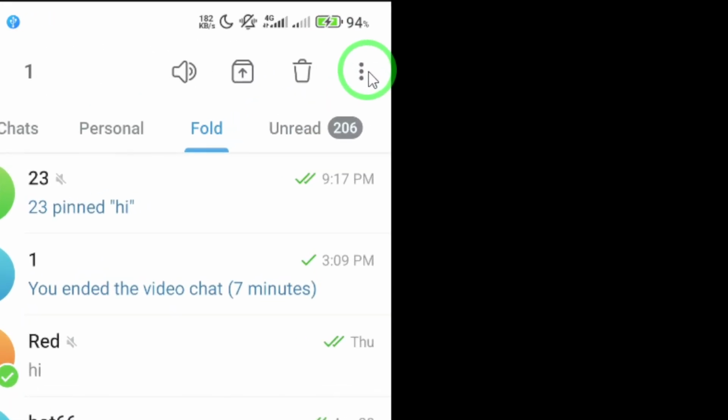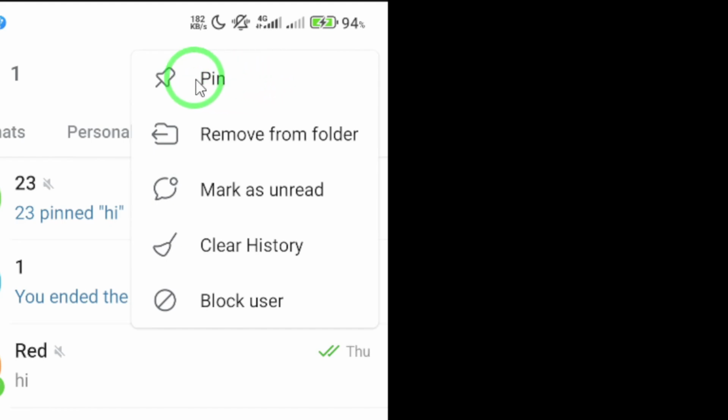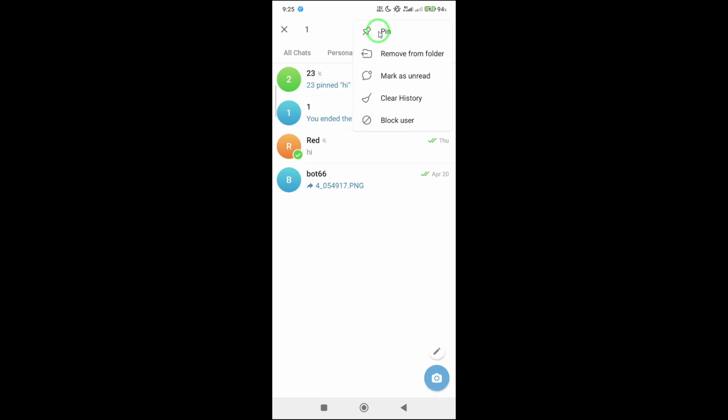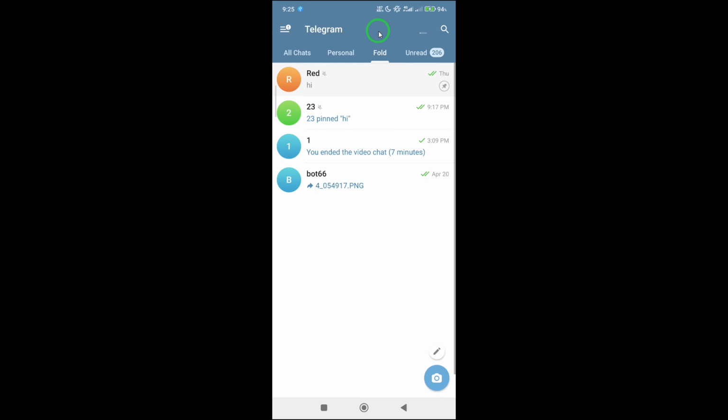Now look to the top of the screen. You'll notice 3 dots usually on the right-hand side. Go ahead and tap on those dots to open a small menu. From there, select the option labeled Pin. The moment you tap Pin, that chat will immediately move to the top of your chat list.